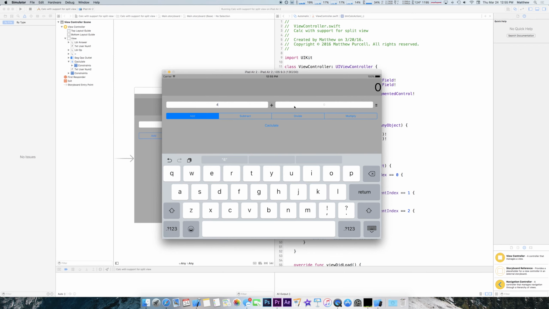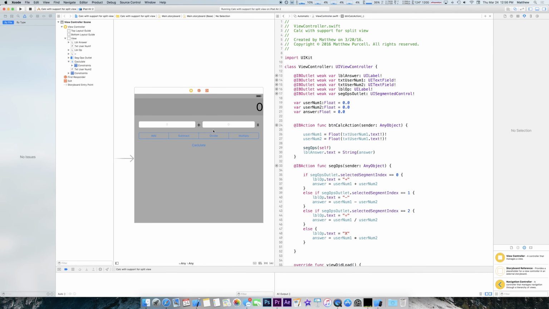So 2, 4, calculate. Alright, so that's working pretty good. Let's try some other ones. For divide, alright, multiply. It's working very well, but you may have noticed that this is a letter keyboard and not a number keyboard. So that's kind of an issue.